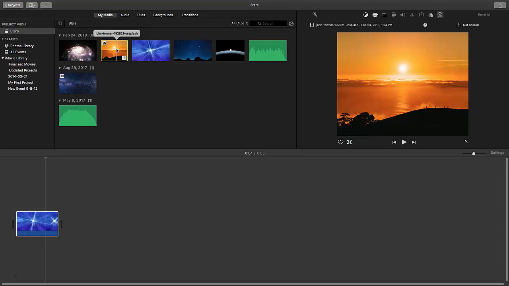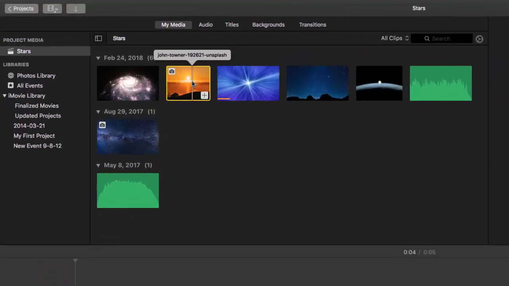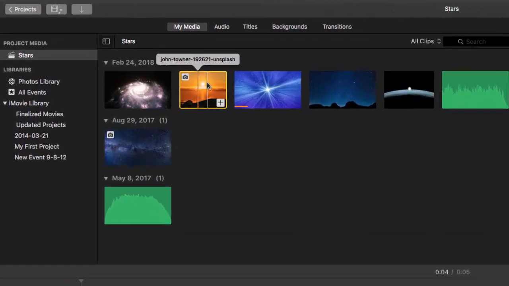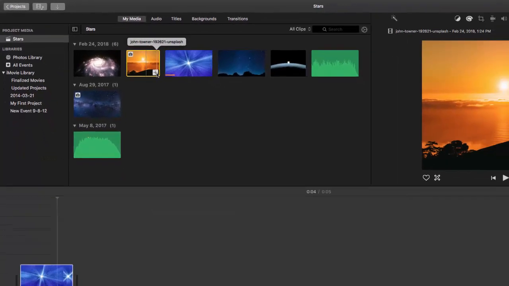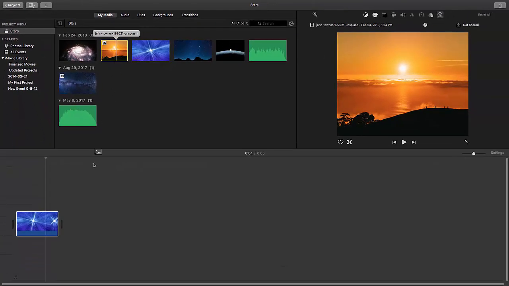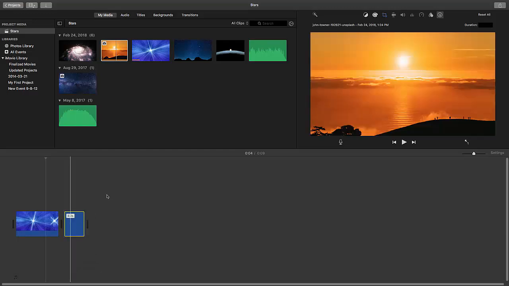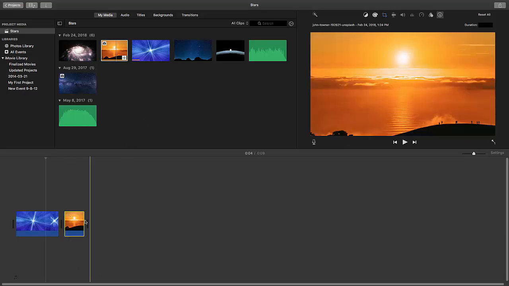You can also bring plain images into your setup. I've downloaded some images here, and you can tell the difference between the images and the video: the images are shown with this little camera in the left-hand corner. I'm just going to drag and drop it down into my timeline. Now I would like it to be a little bit longer, so I'm going to drag it to also be around 6 seconds.